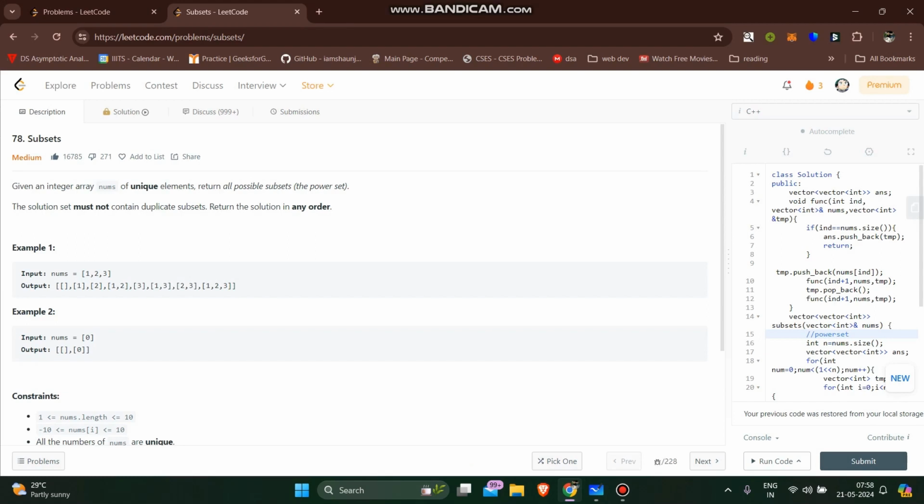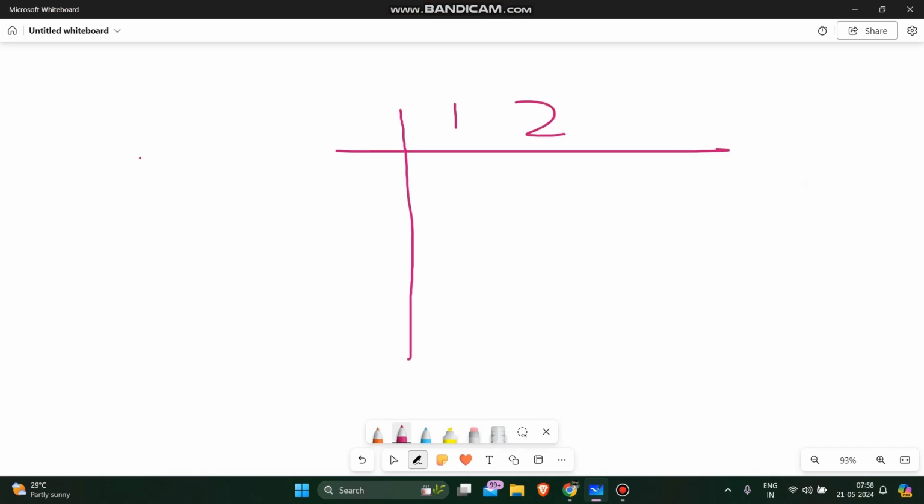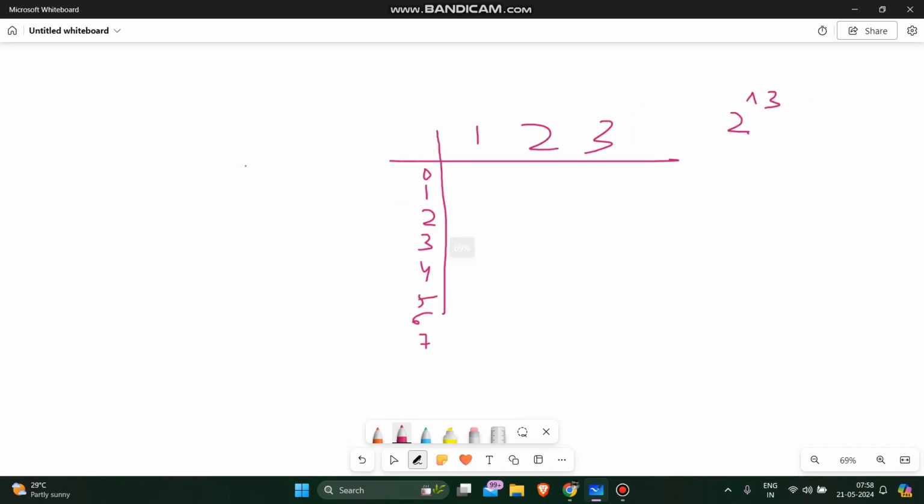So our first example is for the array 1 2 3. So for this there could be a possibility of 2 to the power 3 subsets. So it could be 0 1 2 3 4 5 6 and 7. And ignore the handwriting. So we just have to represent all that in binary.